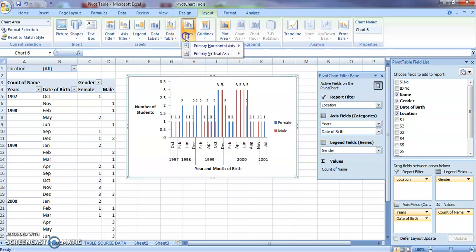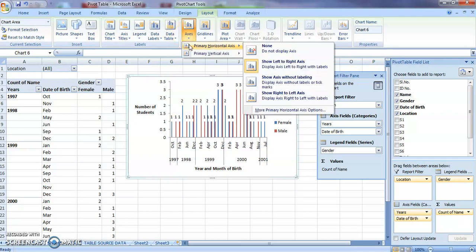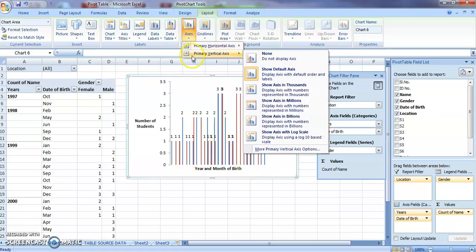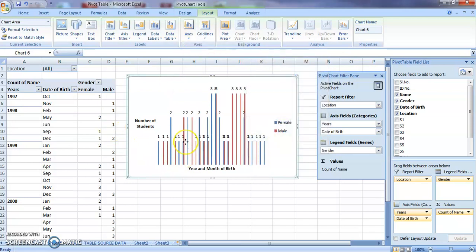Okay. Axis. If you want to make any changes in the axis, that can also be done. If I am going to give none, you can see no axis will be there. No y-axis is there. No x-axis is represented here. Now I don't want the primary vertical axis also, give none. You can see this is the way you can modify the chart according to your preferences. So you can even insert shapes, pictures, text boxes, all these things you can do according to your preferences.